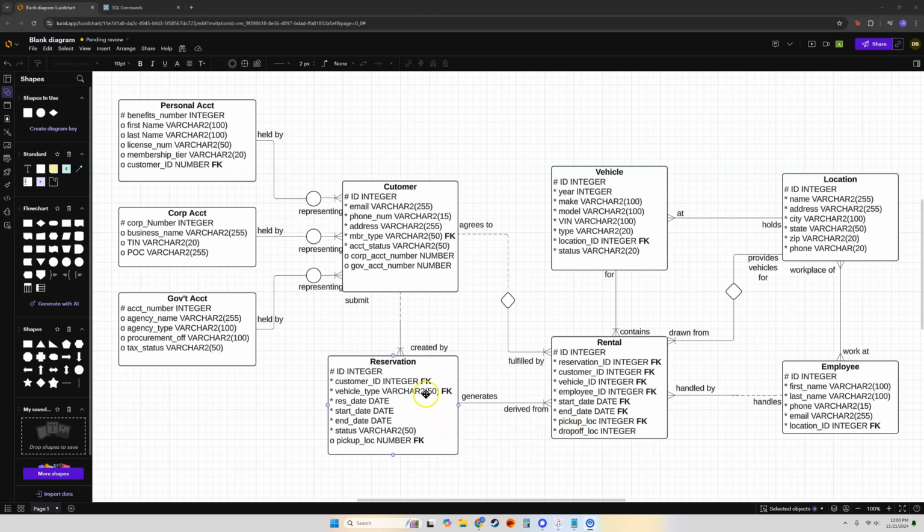Foreign keys. For reservations, the customer ID is derived from the customer table, vehicle types are derived from the vehicle table, and the pickup locations are derived from the locations table. We'll get to rental last because it's the biggest one. So locations. Locations hold the vehicles. The vehicles are obviously held at locations. Locations are the workplace of your employees, and your employees work at various locations.